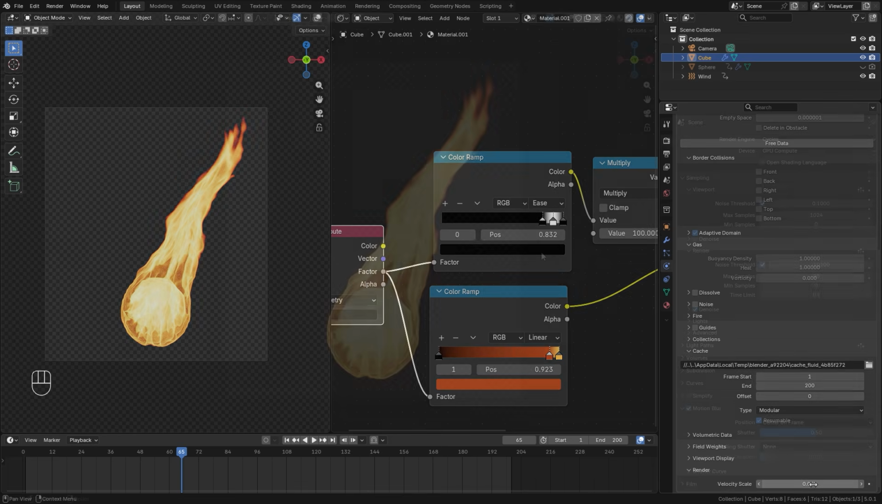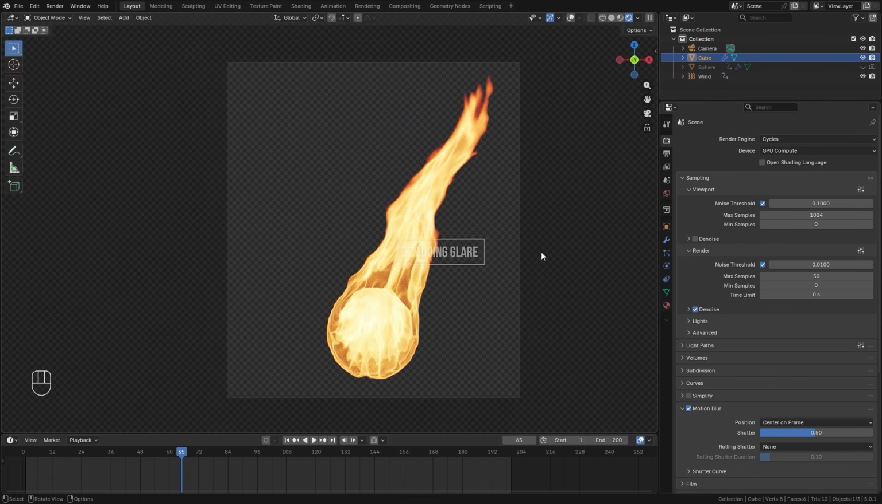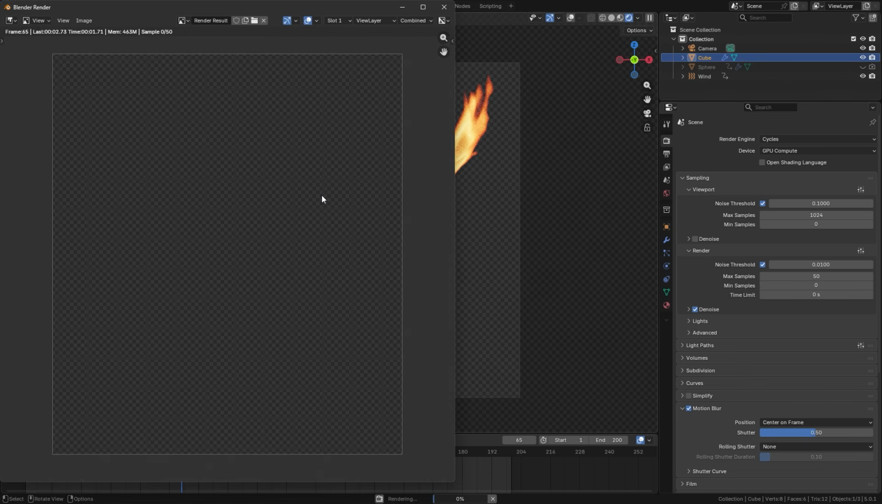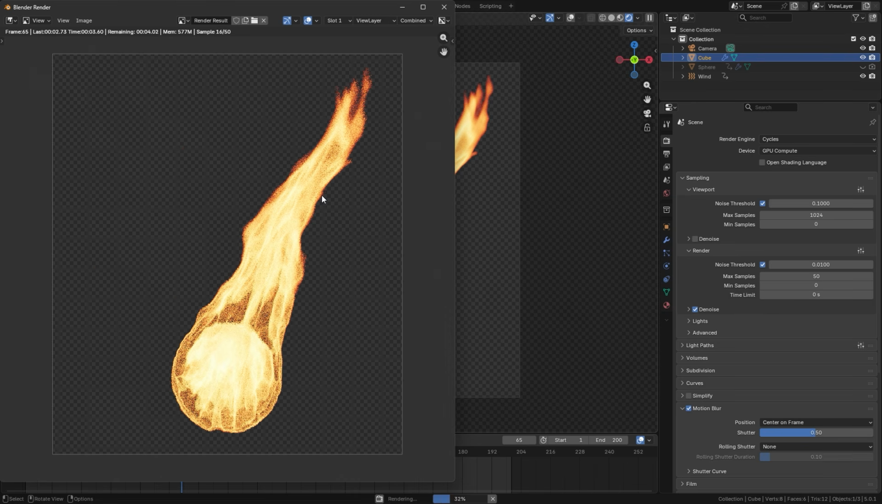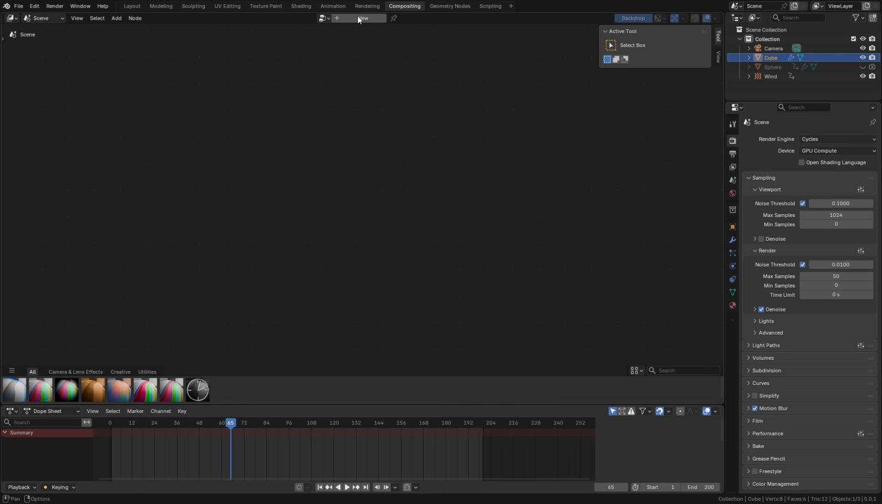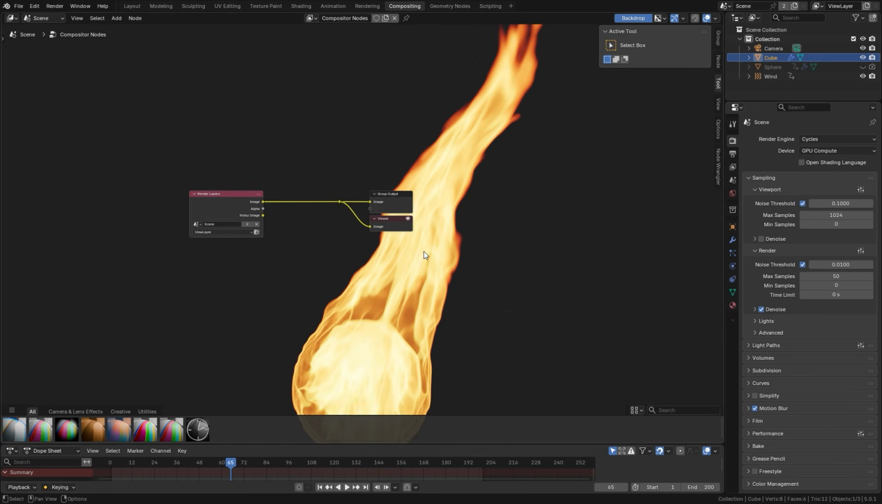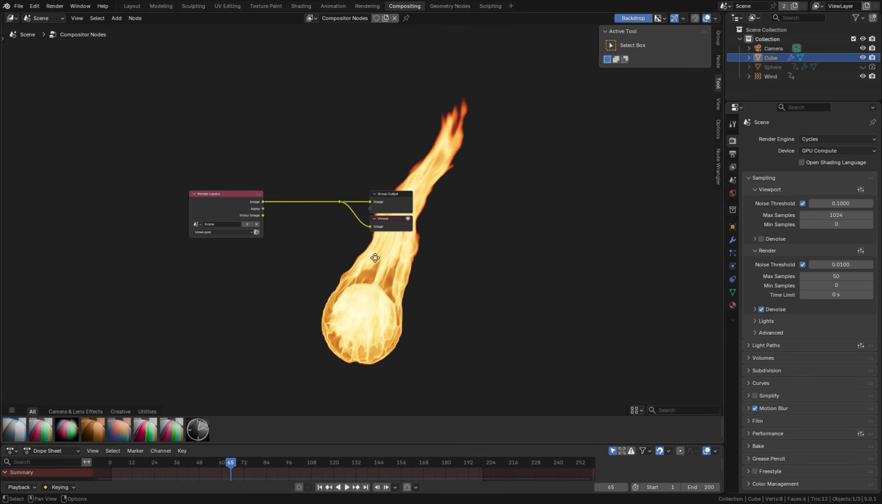The last way to improve your fire is by adding in a little bit of glare in the compositor. So what we can do is press F12 to render out an image, and once the image is done, we're going to be adding in some glare. Go ahead and hit escape, and then over in the compositor, we'll create a new system right here. We'll drag this down a little bit, and to zoom out, you can press V a couple of times.